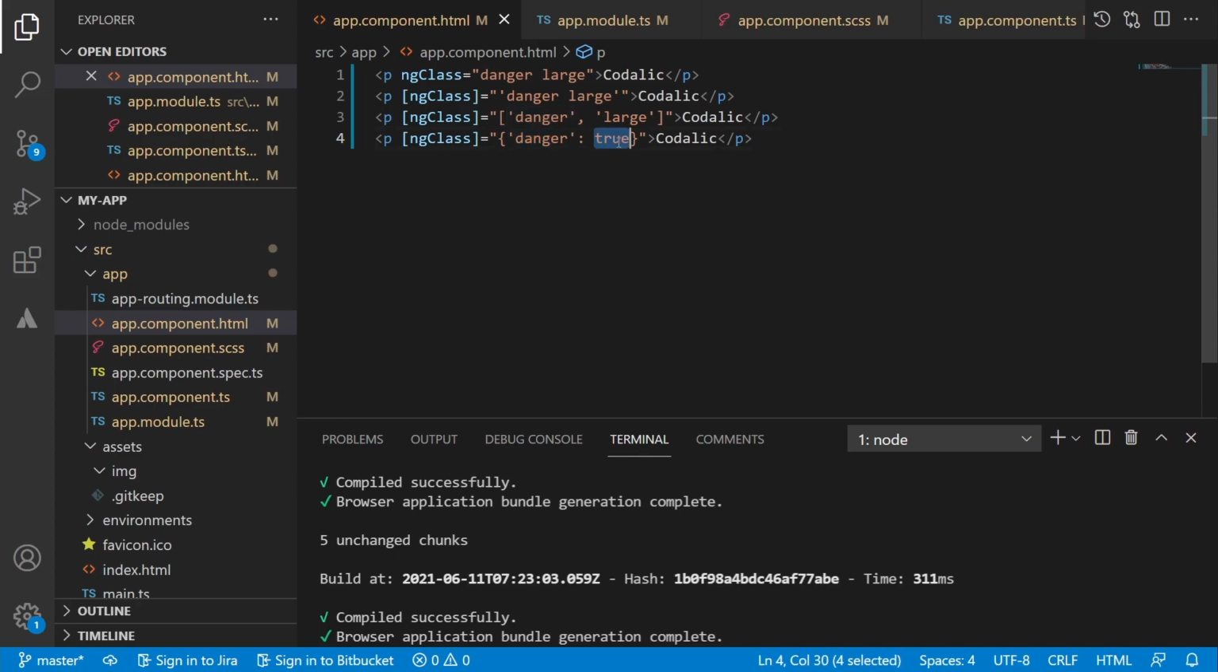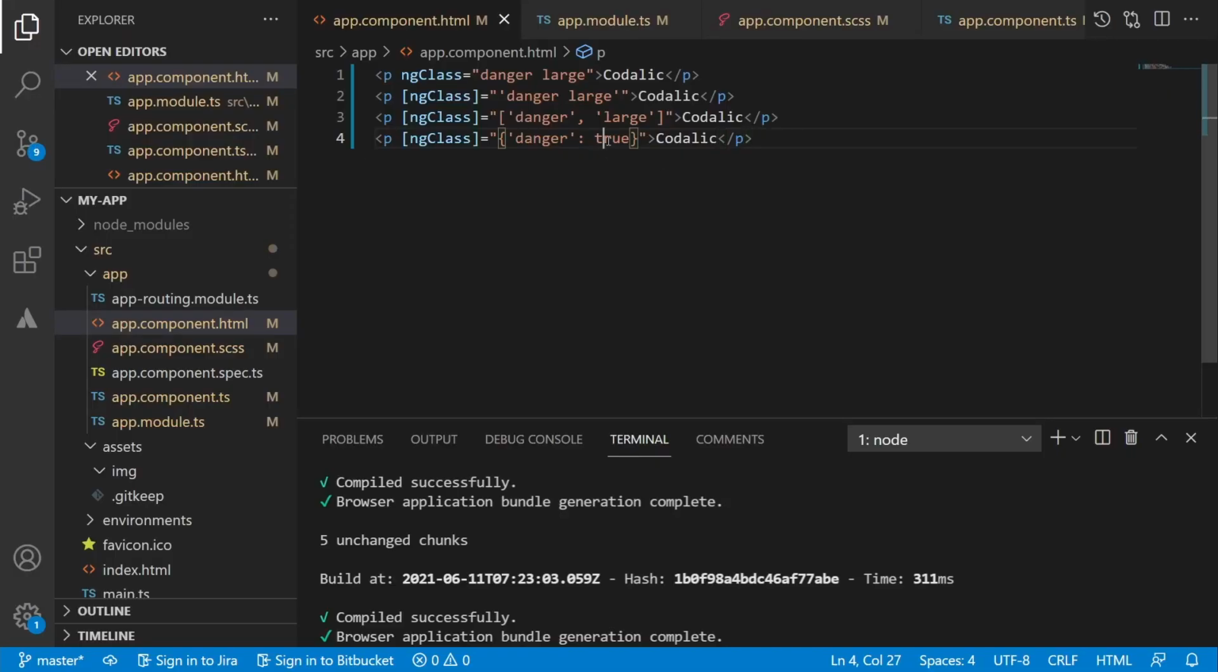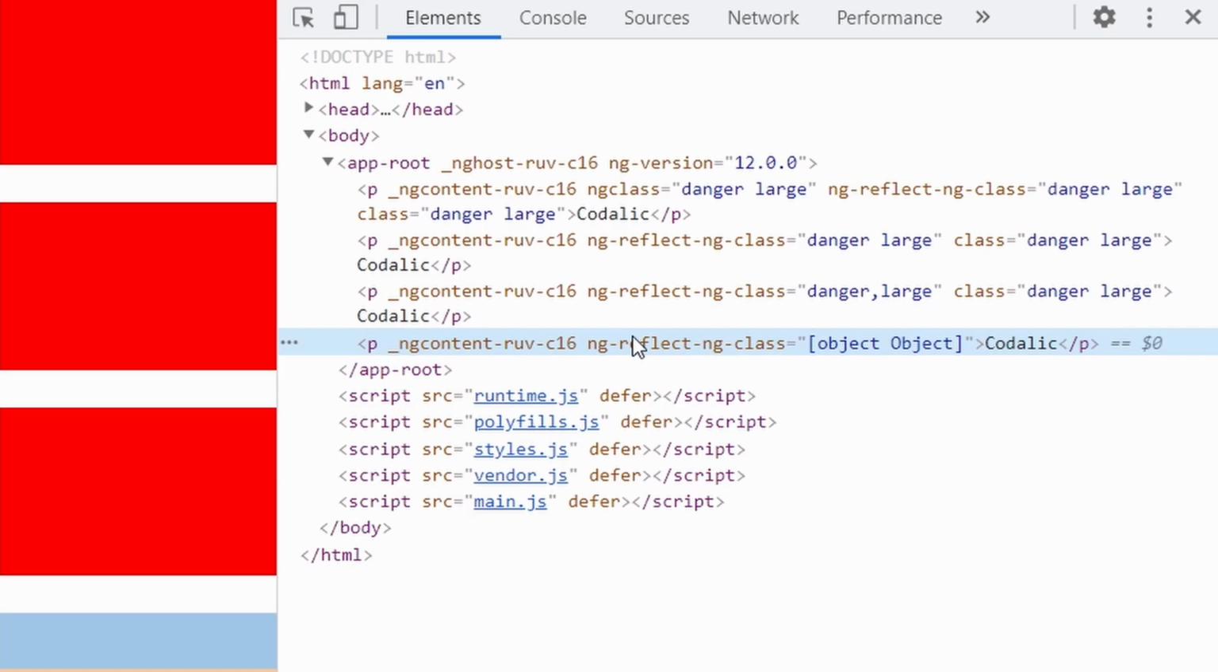If it's true, then only the class will be applied to the paragraph element. So in the current example, you can see that the value is true, hence danger should be applied to our paragraph tag. If I inspect this element, then you can see that the danger class has been applied to this paragraph element. But if I now change it to false, then this paragraph tag does not have the danger class anymore.